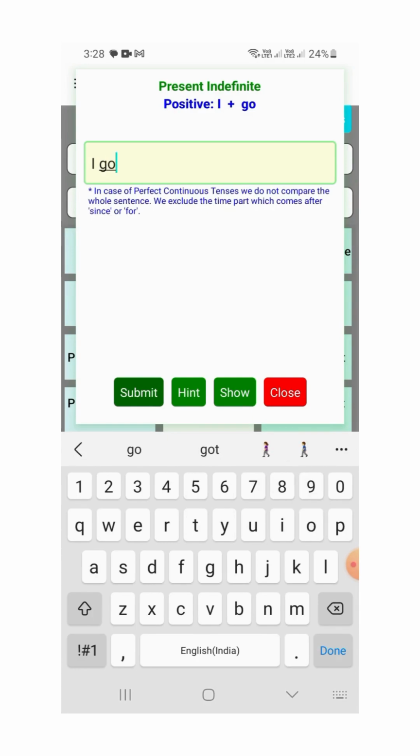You don't have to use es or s in go. Along with I we use go directly, we use the verb directly. So now if I submit this, excellent, you have done a good job. See, it's saying excellent, you have done a good job. So whatever sentence you have written, that is correct.